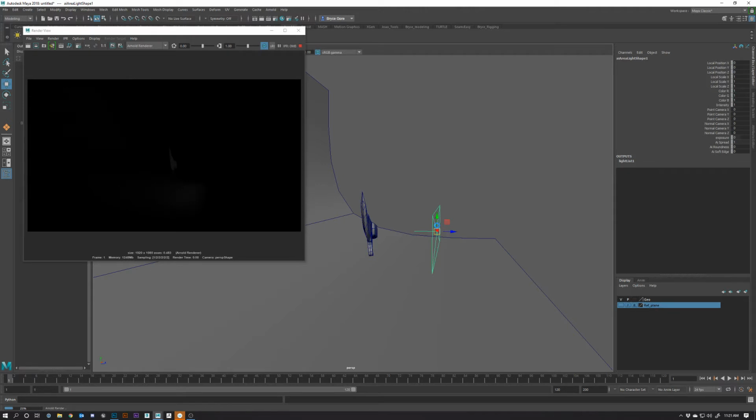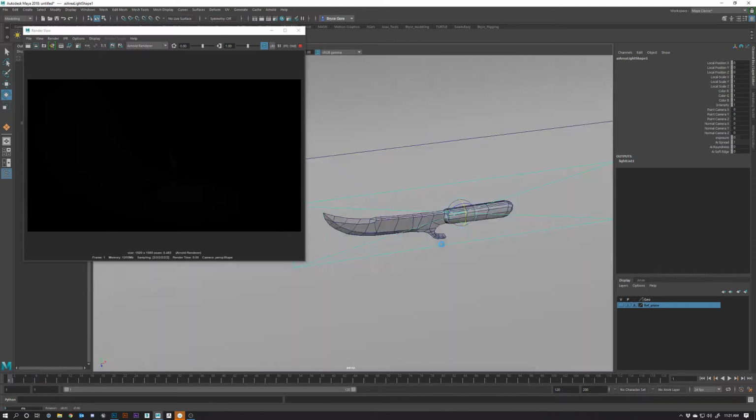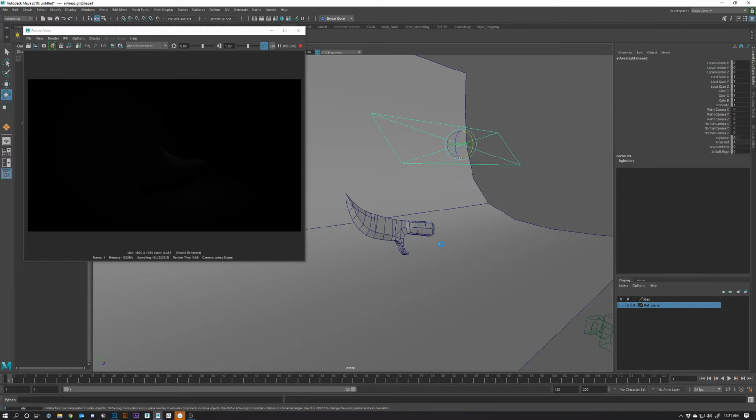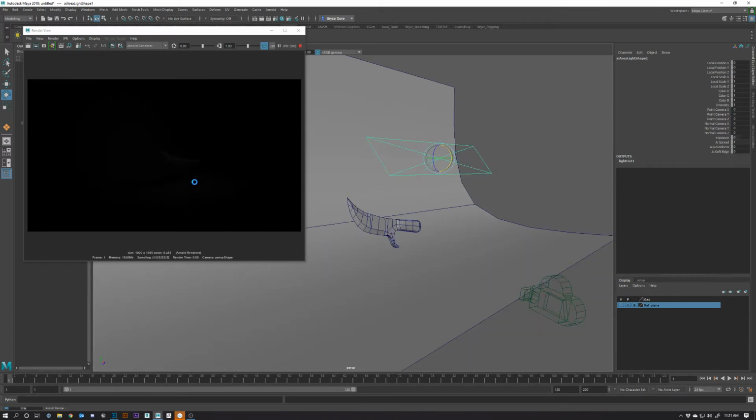I'm going to bring it up. So for this one, we're only going to use one light, but we can get fancy with the lights. We'll do that later. So you can see here, it's pretty dark. You can't even really see what's going on here.